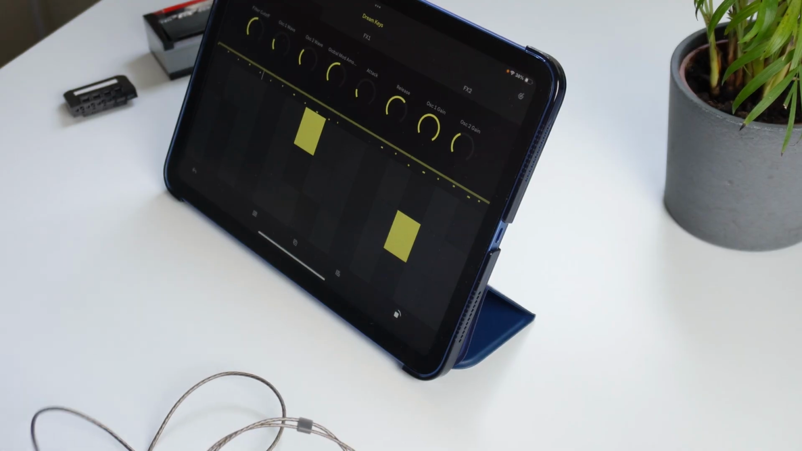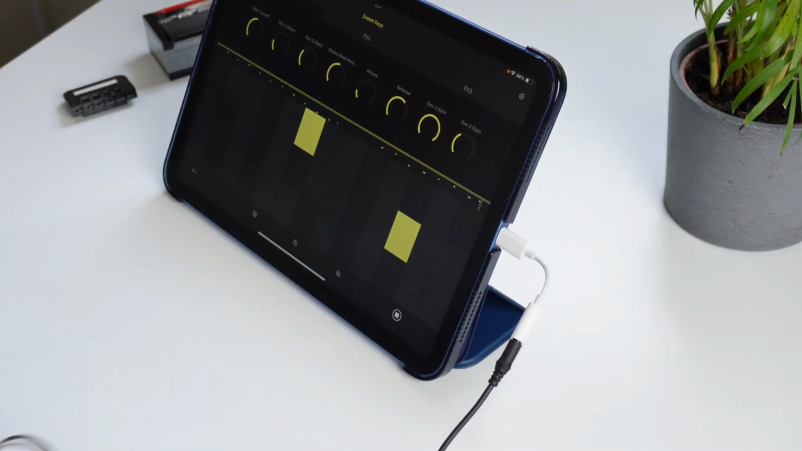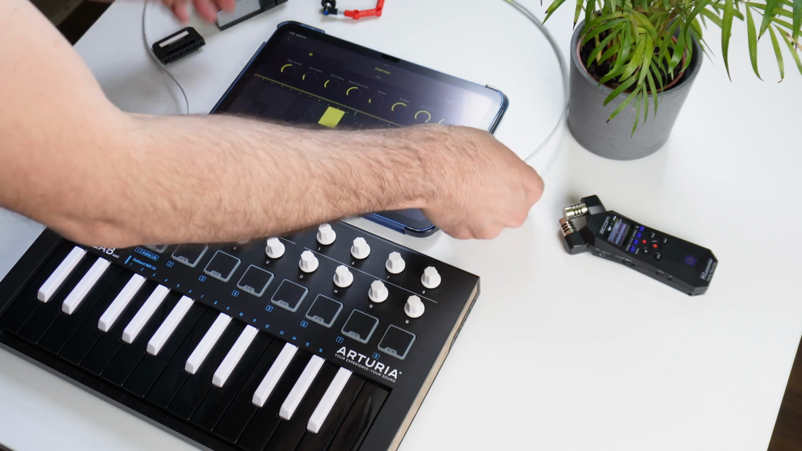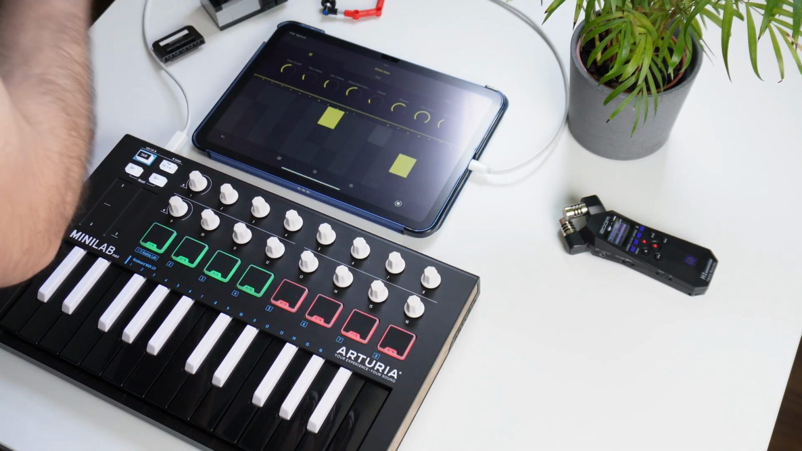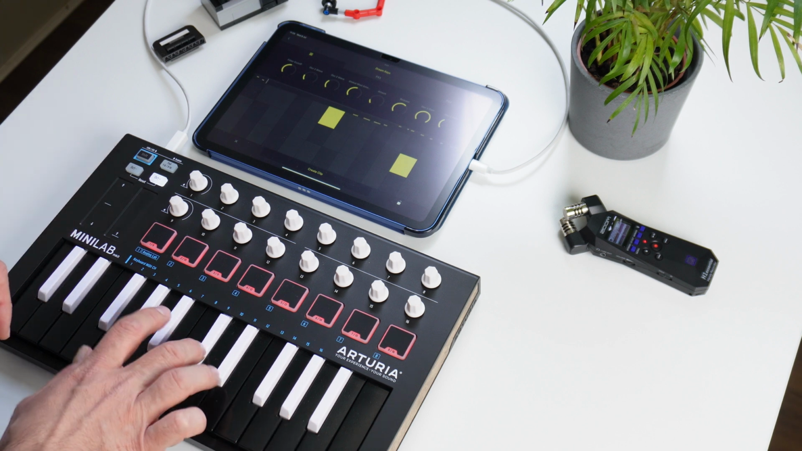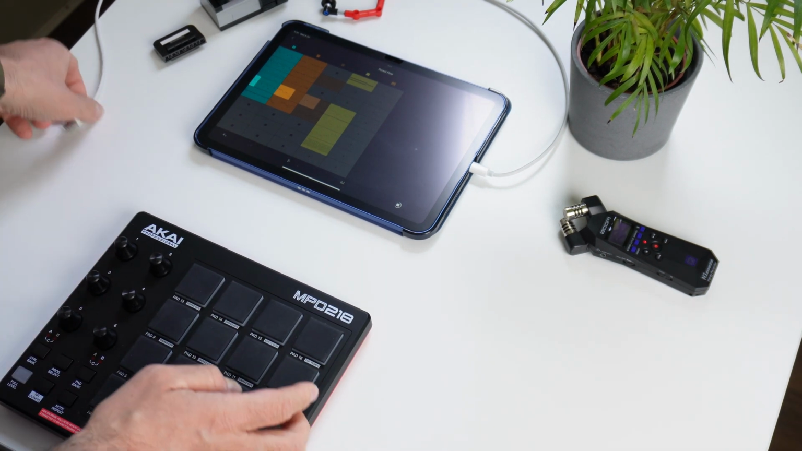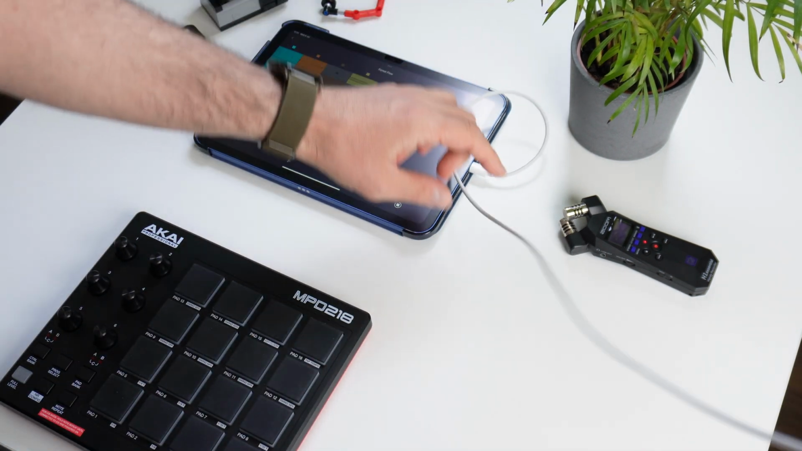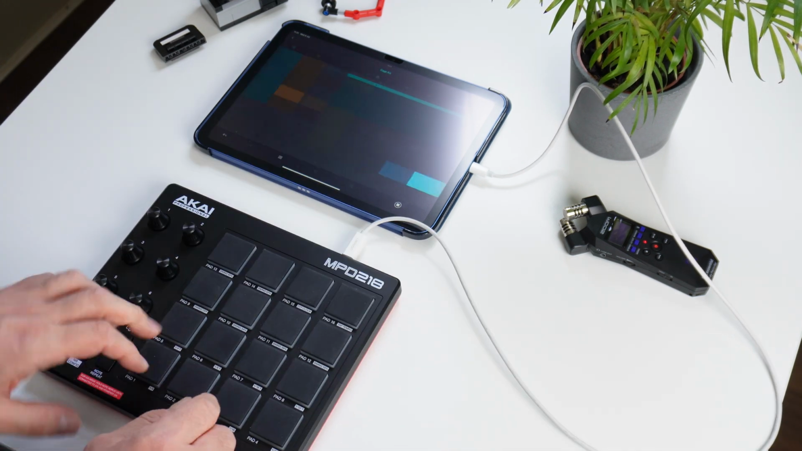So yeah, you can use one of these adapters to connect your headphones and that works just perfect. You can also connect your favorite MIDI keyboard and just play a bit more conveniently than on the screen. Or a completely different type of keyboard. Whatever works, whatever suits you, whatever you feel comfortable with.